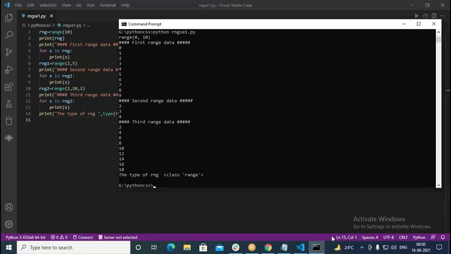It may not be serial. You have a sequence of numbers, or a sequence of data in general. When it comes to tuple, it is also something like a list, but the difference is that tuple is read only. Whereas range is only for integers. You can generate only integers in this.